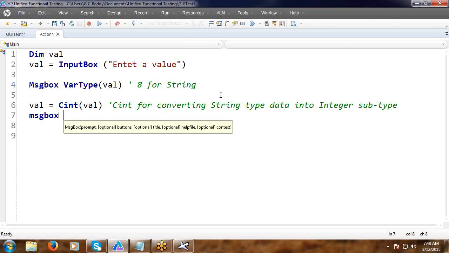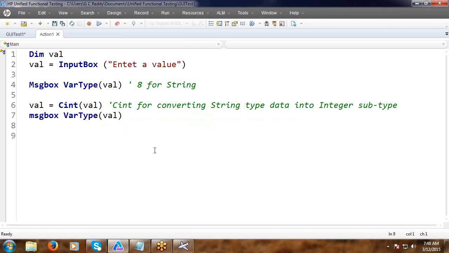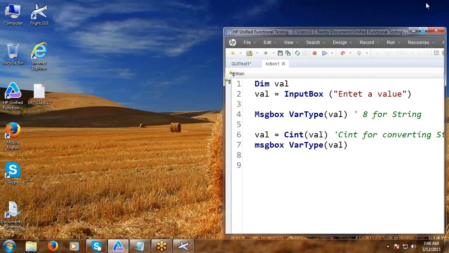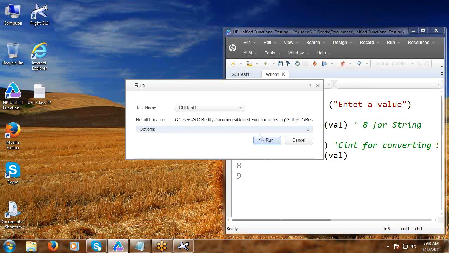MSG box, VarType of val. Run the script.